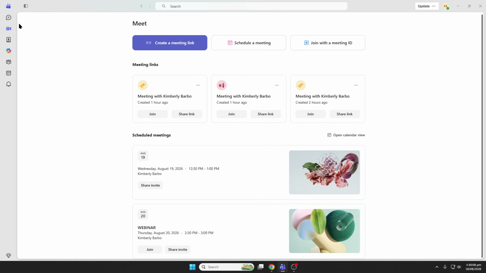Start by opening Microsoft Teams on your computer or go to the Teams website in your browser and sign in to your account. Make sure you're fully logged in and looking at the main Teams interface before moving on. If your organization has enabled phone calling for your account, the number should be visible somewhere within the calling area.